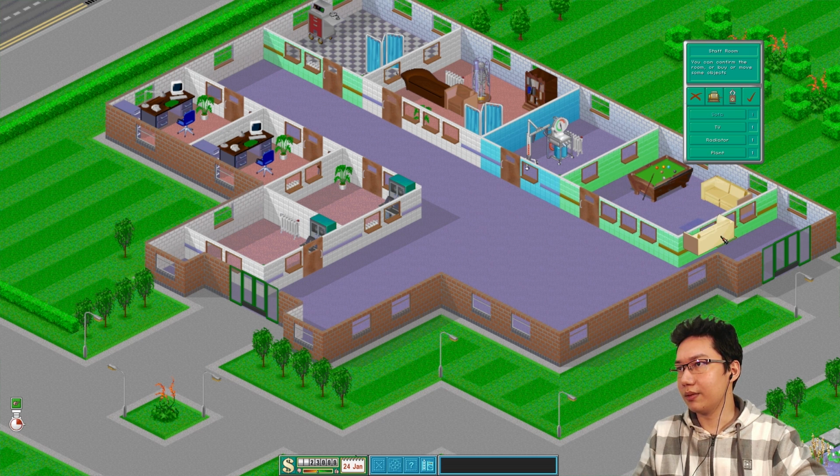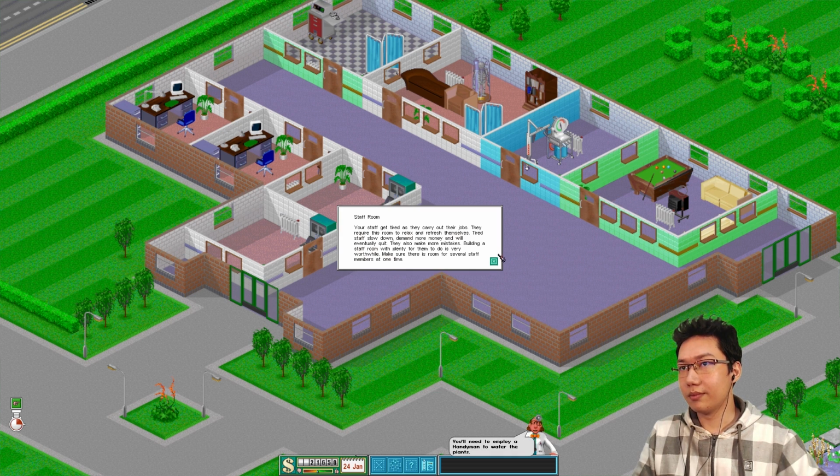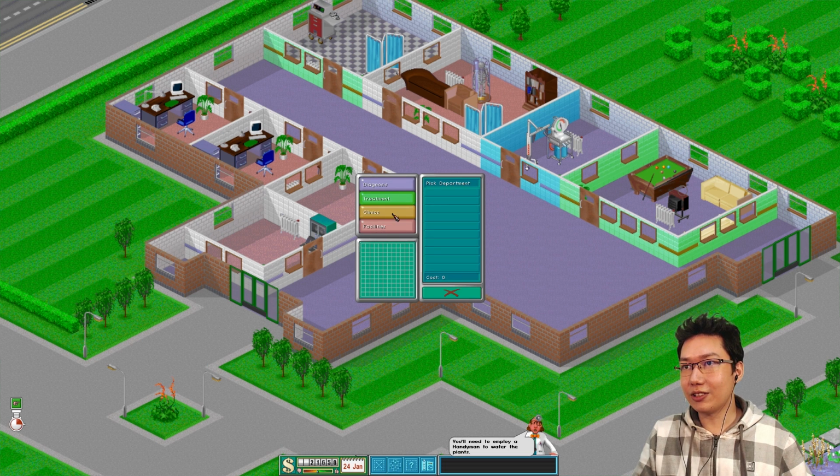Sofa. Sofa. TV. Radiator. Plant. There's the staff room, and we'll put the toilets here as well.